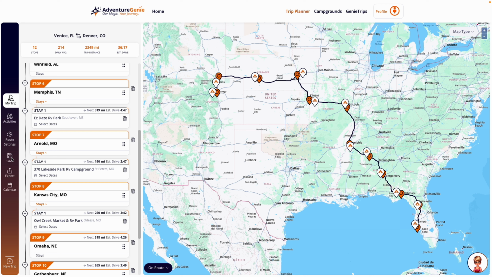And before we move on, don't forget to save your trip so you don't lose all that information. That's right. Let's give this one a different name. Let's say Genie, Venice to Denver. Click Save. And now we've got both our manual and our Genie trip saved. As you can see, using the power of AI can really help you customize your trips.